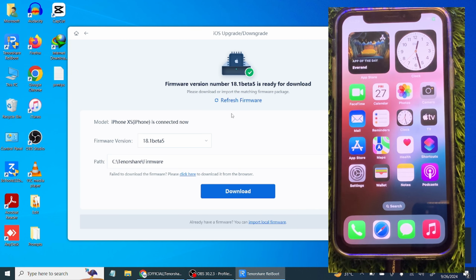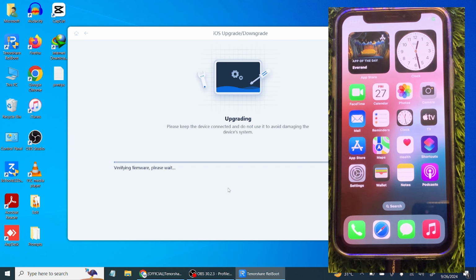As you can see, the firmware is downloaded, as I have already downloaded it. So if your firmware isn't downloaded, you can select the firmware from here. If you want to install the official or beta, simply select the firmware and then click on initiate upgrading. Once you click on it, it will take just a few minutes to upgrade your iPhone. So make sure your iPhone is connected all the time. Once the process is done, then you can disconnect your iPhone. So just wait.